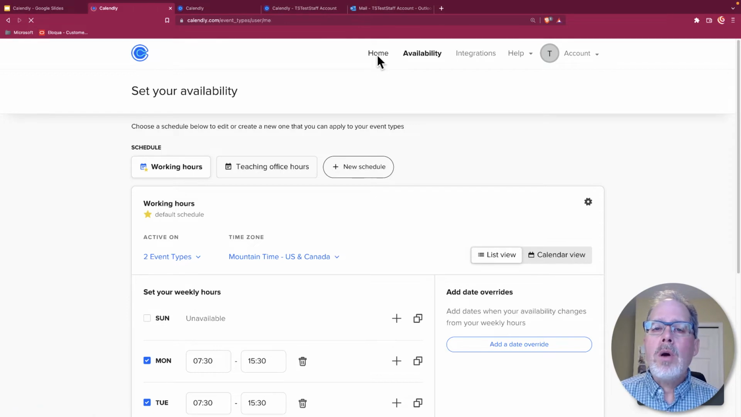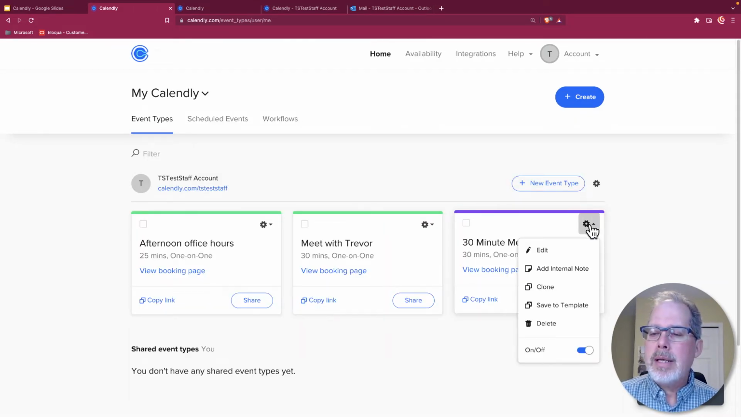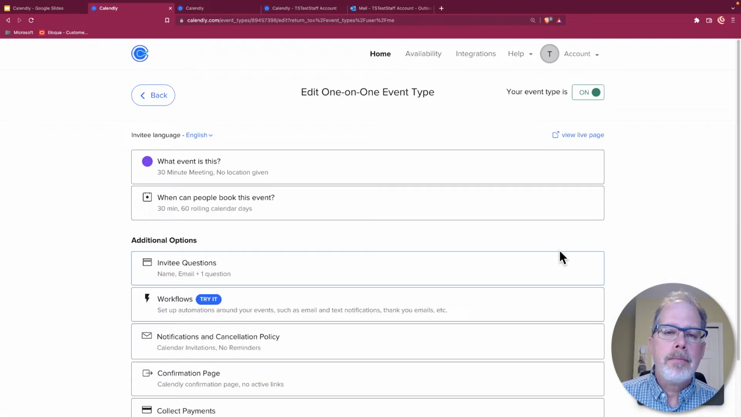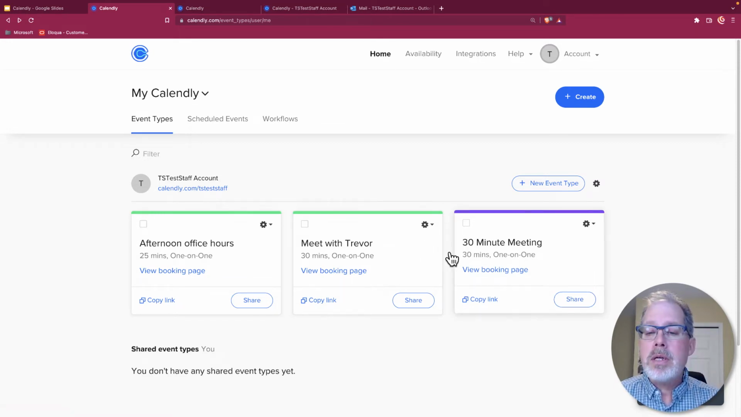So let's go into the very first one that we get, this 30 minute. And I'm going to go into the settings here. I'm going to go in edit. Now, there it says view live page. I'm just going to go back one step here for a second. At the top here, there's my page for this, my Calendly interface. And notice here, I've got three of them. So right now I'm actually still on the trial system for 2 weeks. And so everything's going to show up.